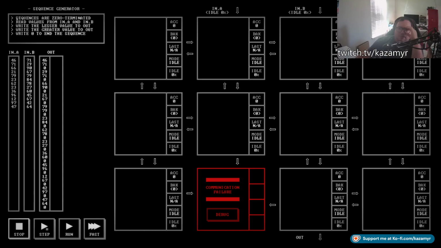Okay, sequence generators. Sequences are 0 terminated. Read values from in.A and in.B. Write the lesser value to out. Write the greater value to out. And then write 0 at the end of the sequence. Okay, so we're reading an in and out, and then we're writing 0.